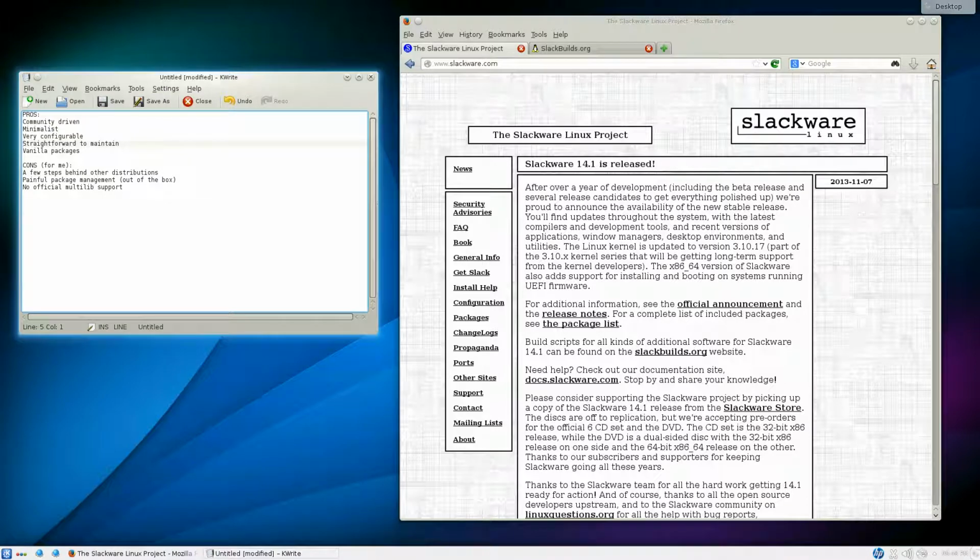And also, Slackware has very vanilla packages. When you use a package in Slackware, it's very much like you downloaded it yourself, built it, and installed it. The developers really don't mess with packages, and they don't change the source very much. From what I can tell, most of the packages that I've seen are fairly upstream.